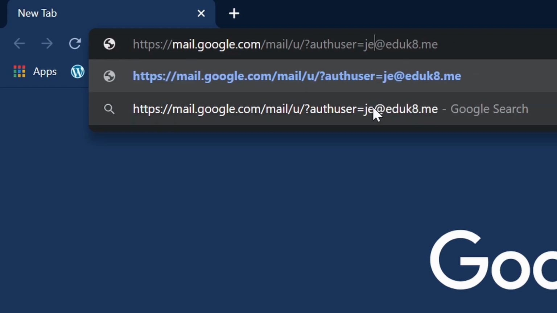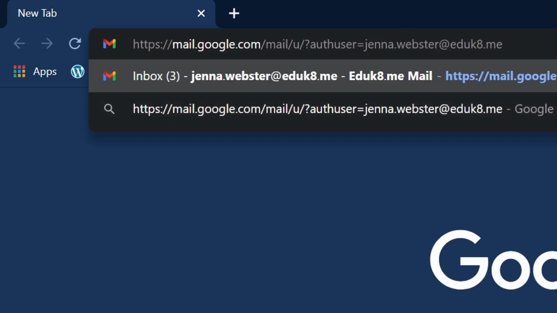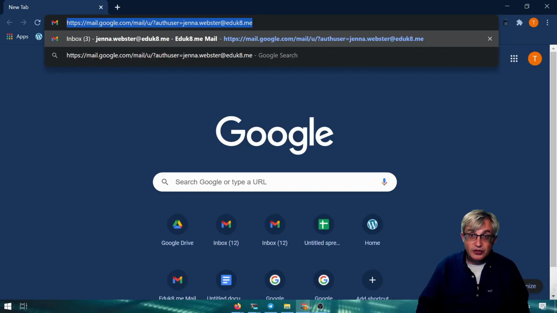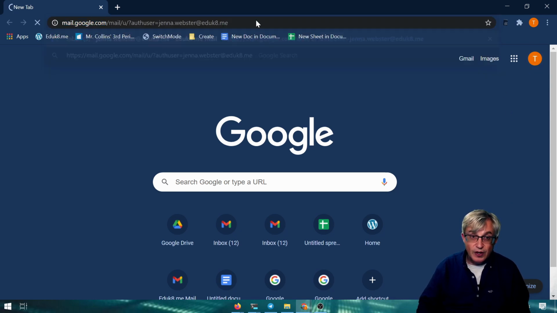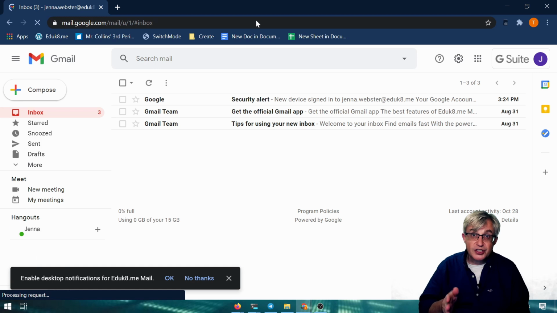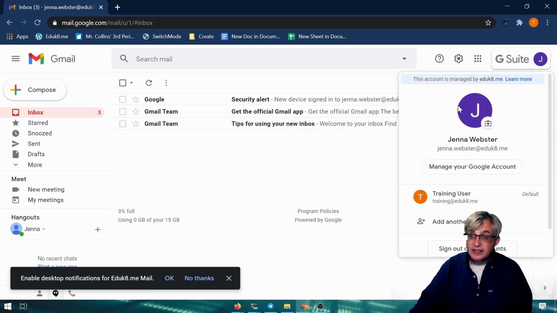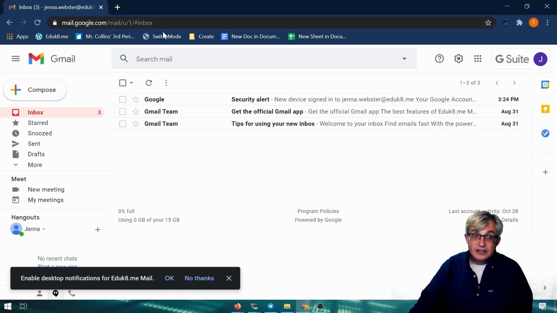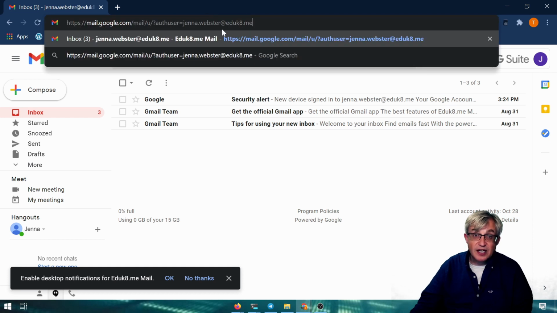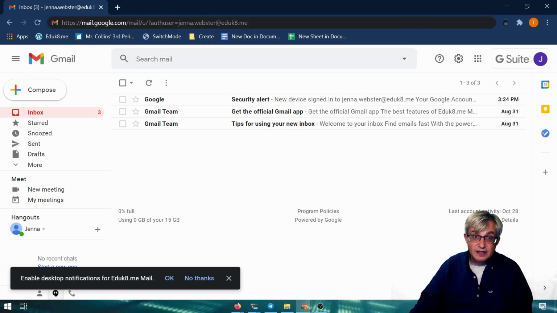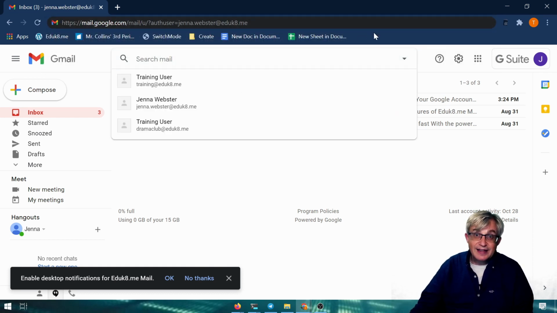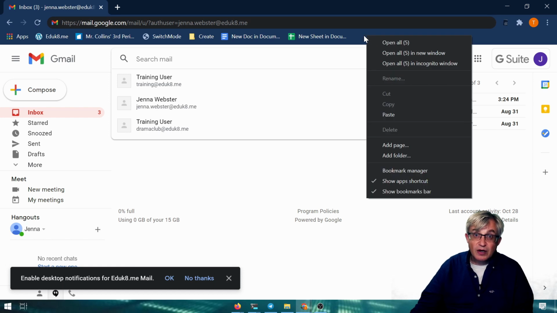So I'm going to put Jenna.Webster, which is her Google account. And when I go to this URL, even though this window has the training user, it's going to open up Jenna's email, and you can see that I'm Jenna. Well, that's great. I don't want to type that whole mess every time I want to go to Jenna's or training's account. So we're going to add that as a bookmark on the toolbar.